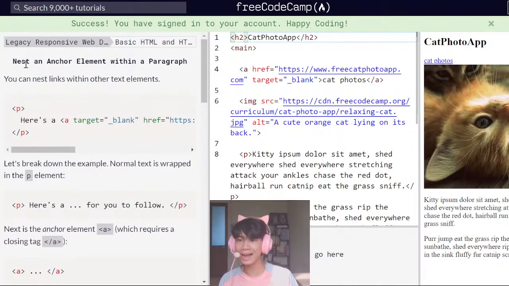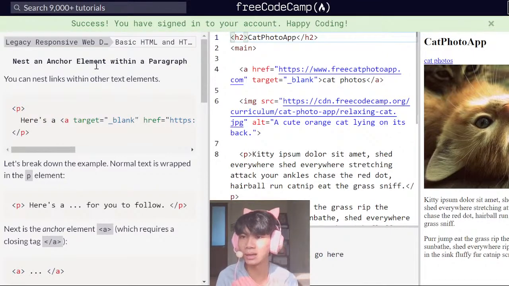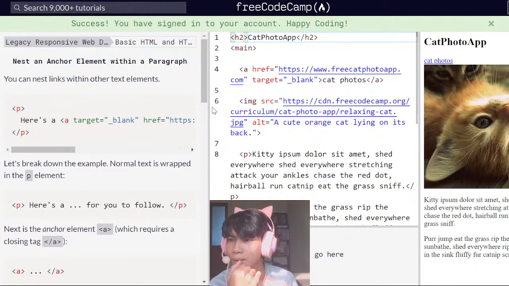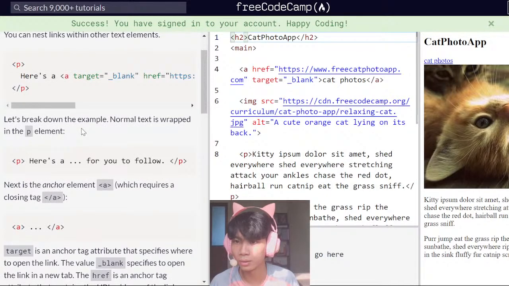Nest an anchor element within a paragraph. So what does it mean? You can nest links within other text elements. Here, let's break down the example.